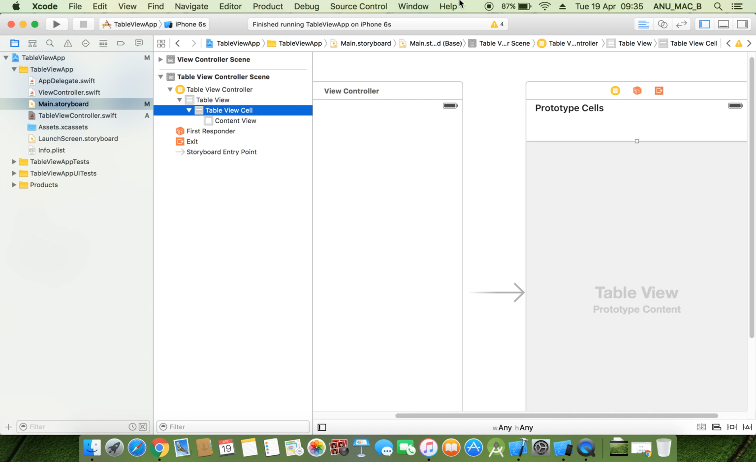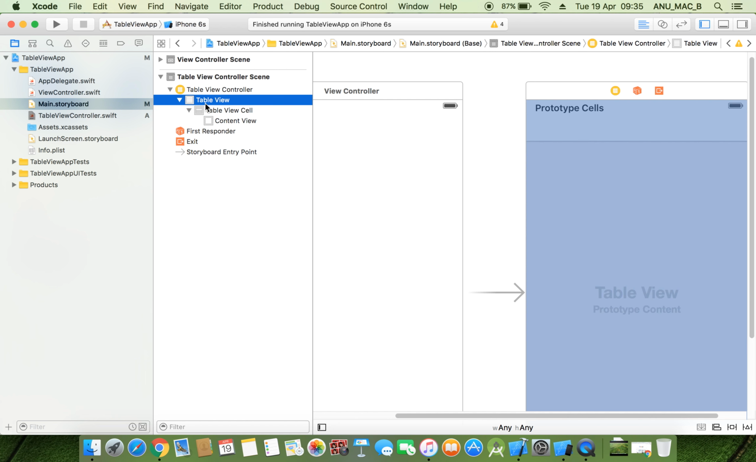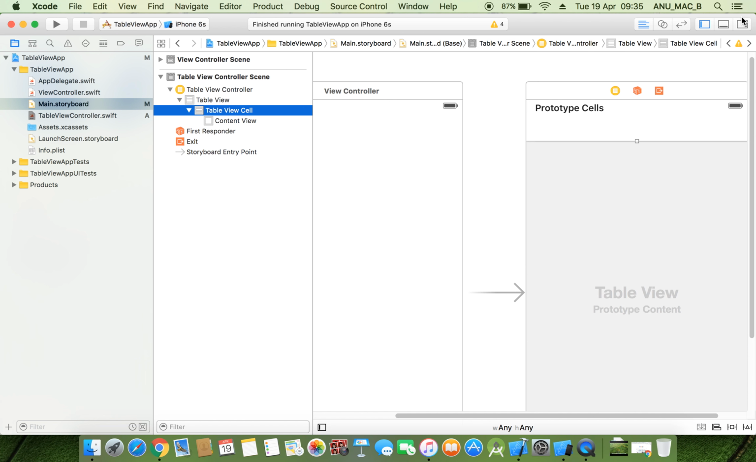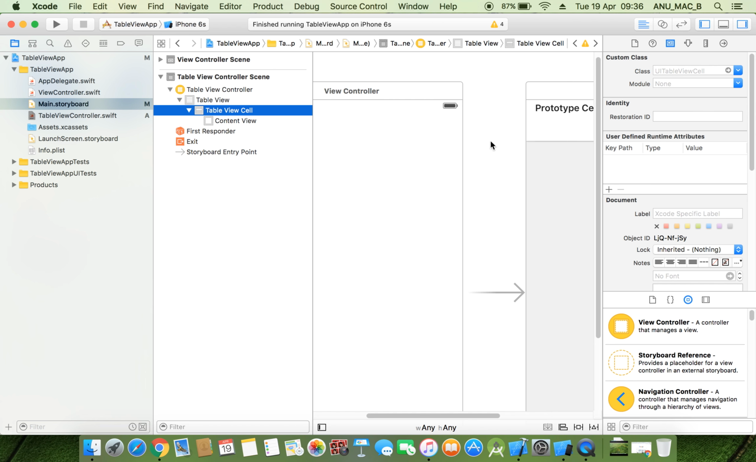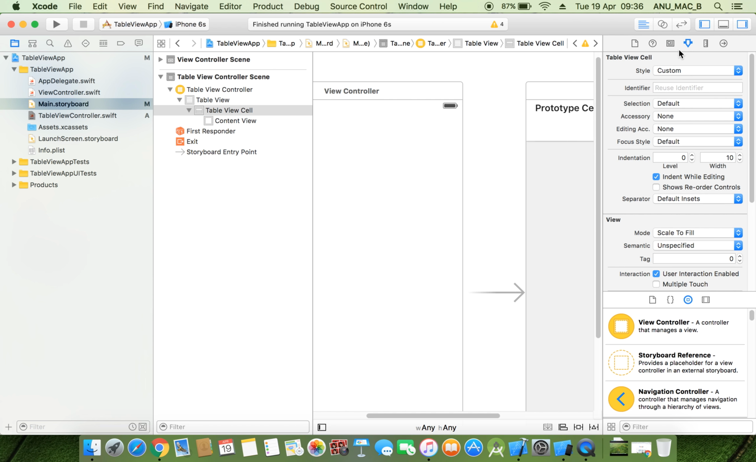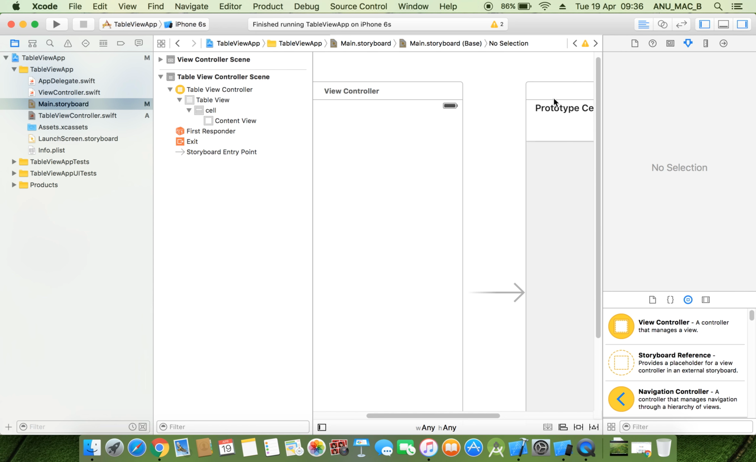Now we are moving to the cell. If you open the table view, inside the table view cell, just click and see the class here. How to set the custom class with the table view, we will discuss later. Now we are talking about the identifier, how to set the identifier with the table view cell. This is the identifier of the cell.